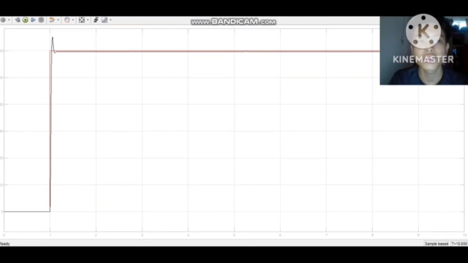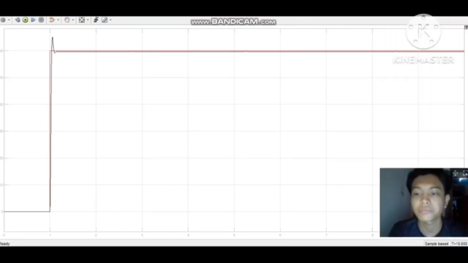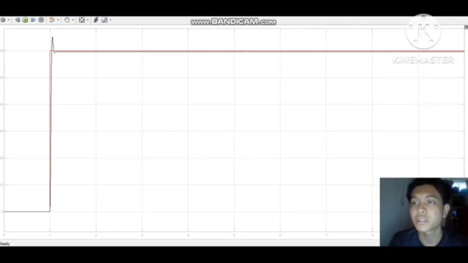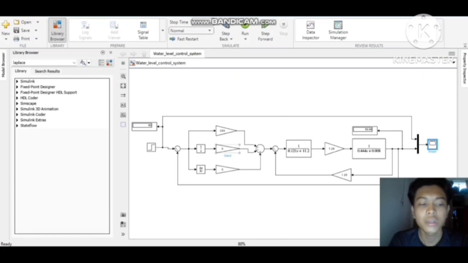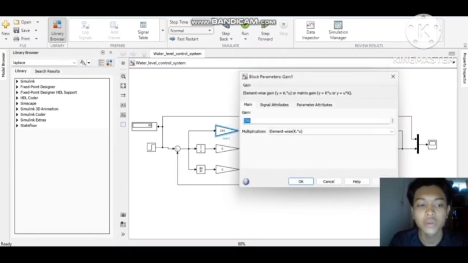So we can observe that this is the overshoot. After the overshoot, it enters the steady state. So this is the graph response for the P part. And after that, we enter the value of the gain that we obtained by the manual calculation.